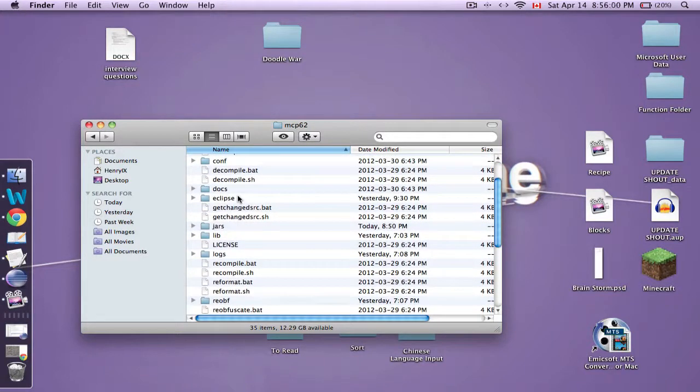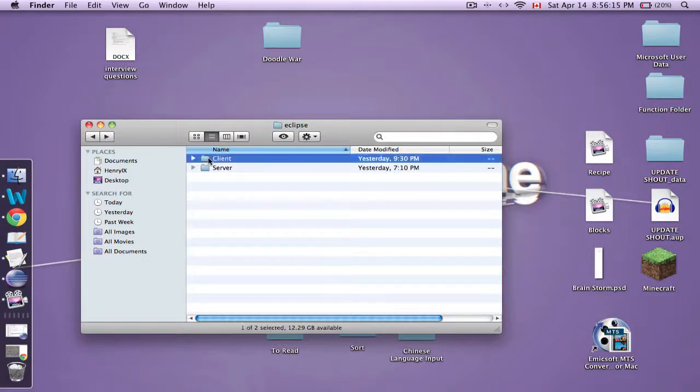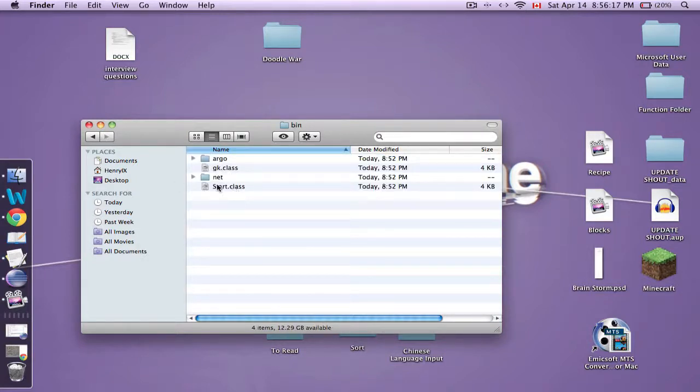And so once you have your texture for your ore, go to the Eclipse folder in MCP, go into Client, Bin, and just paste your texture right in here. Client bin, yeah, right in here where it says start.class, and that should work.